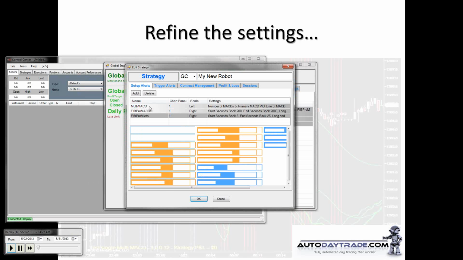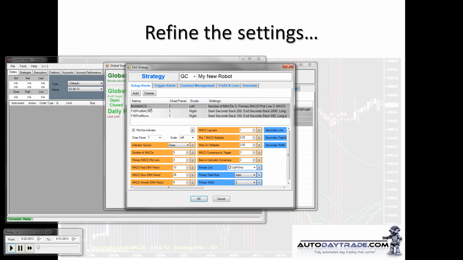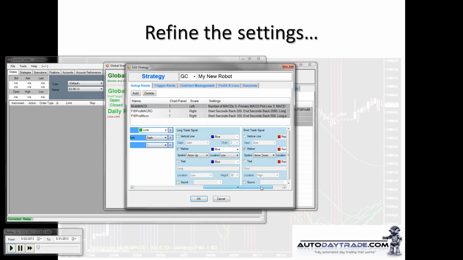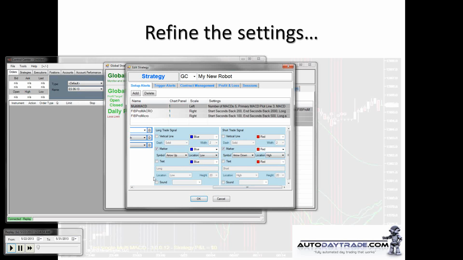I'm going to go back to my MultiMACD, and for my primary line, I'm going to change that to green. Let's use lime, and we'll make it a solid 3-pixel wide line. And then for my secondary lines, use the same color, but I'm going to use a dash line only 1 pixel wide.